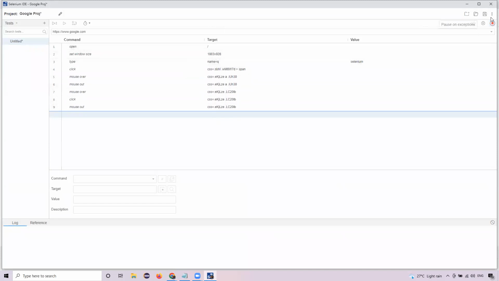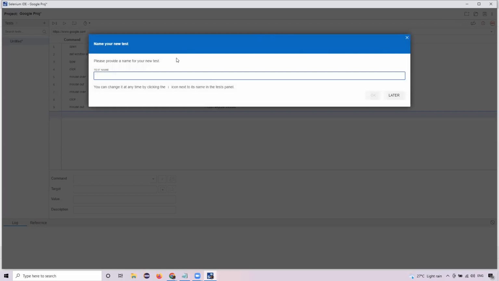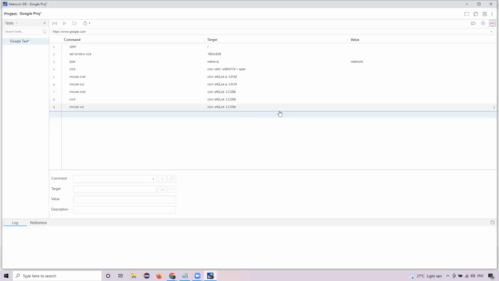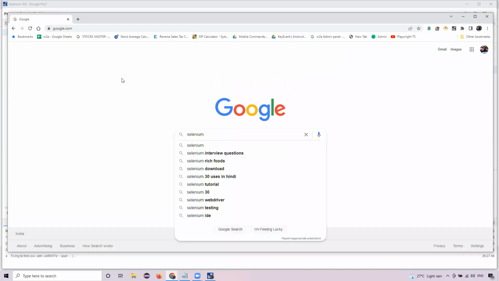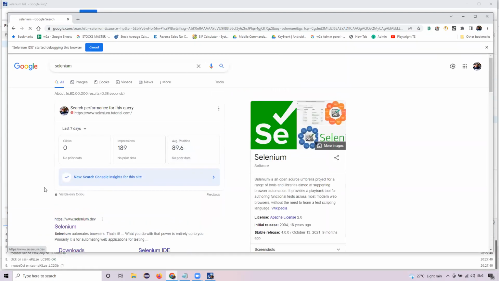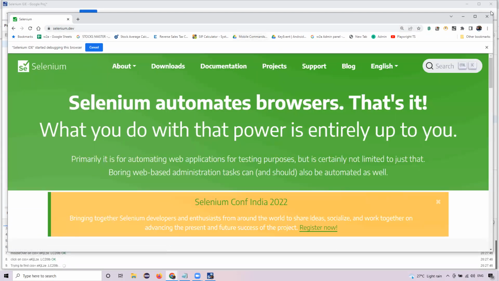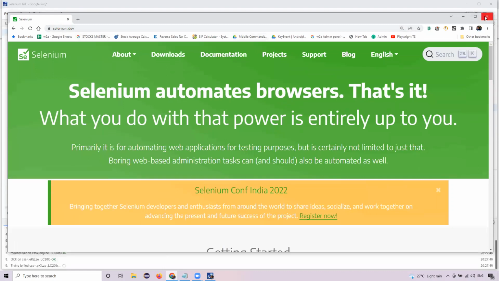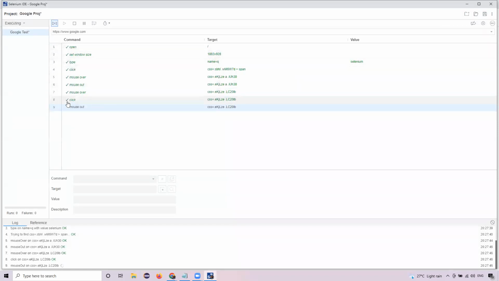In case you want to play them back, just stop the recording and give any test name here. Let's say I'm going to give it Google test. Click OK. Then to play them back, there is run all tests and run current test. If you click on this, see, all the actions that we have done are repeated. Right now everything is successfully executed. If we face any challenge, we do editing in the IDE. All these are checked, all these are green, so they were successfully executed.